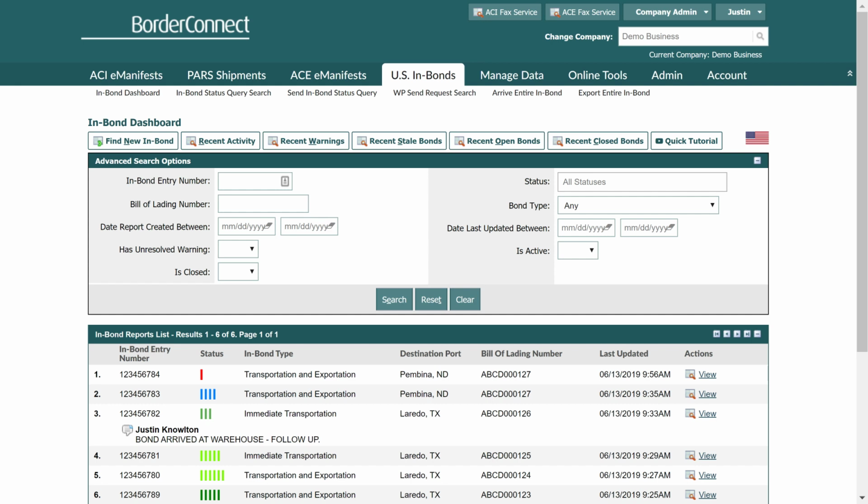However, there are some unique features, such as the auto-closing feature for northbound shipments, where you can have a complete hands-off approach just by linking it to an ACI trip. So when the bond arrives at the North Port, it's automatically arrived and then closed.